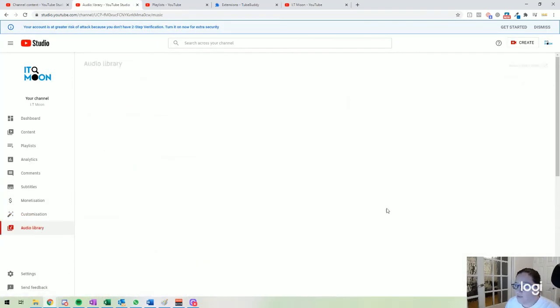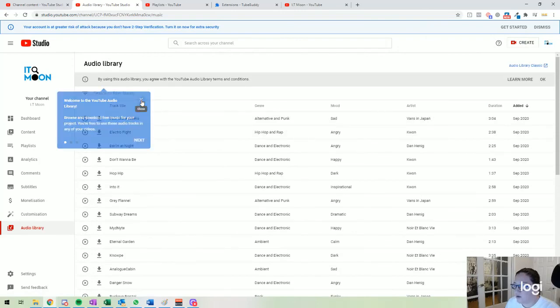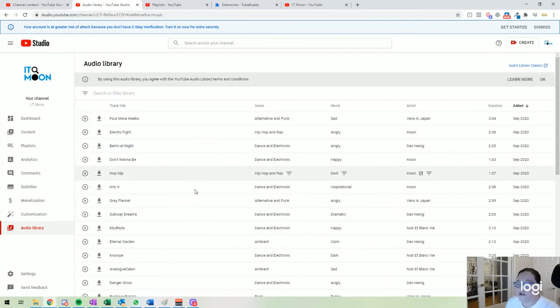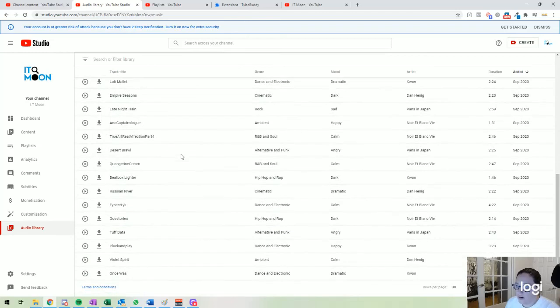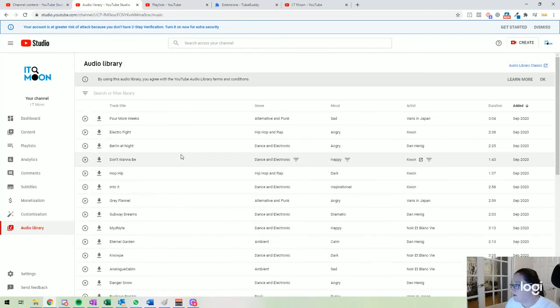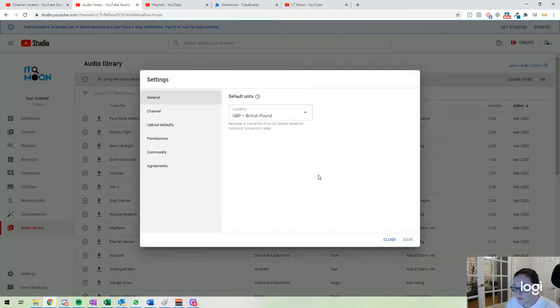You've got your audio library. So this is basically all the music that you can use that is royalty free. So you can use all of this on any of your videos and it'll never get pulled up. And then obviously you have your settings where you can change anything in regards to that.